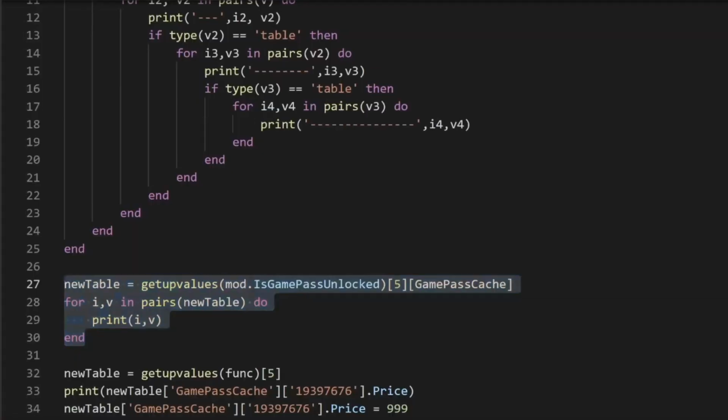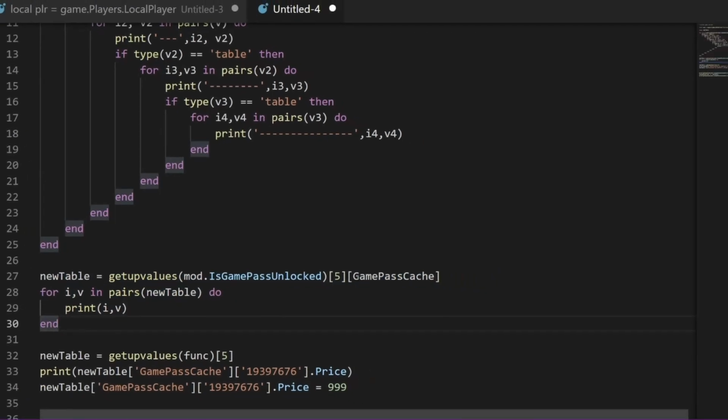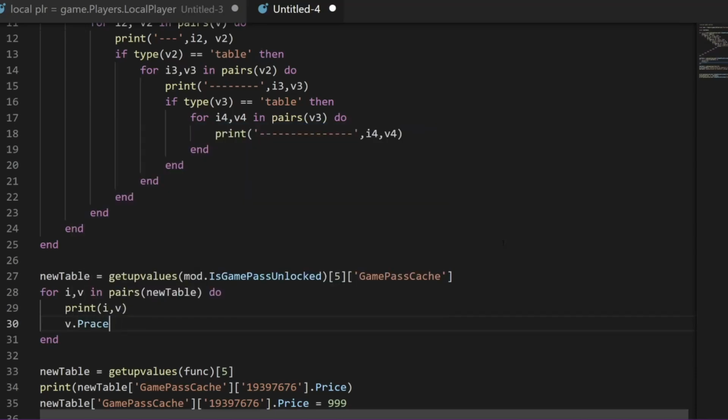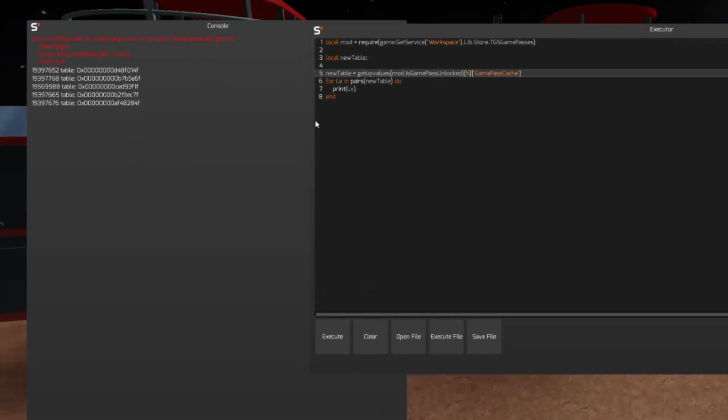Now we know all of these have a value called price. So let's go back here. Once again, what I forgot to do this time was put quotes around Game Pass Cache, because the index is a string. String values, you need to put them in quotes unless you're indexing them directly with a dot. Okay, so now I know that there's a value called price within each of these tables. So I'm just going to say v dot price equals 1. Set it to 1.